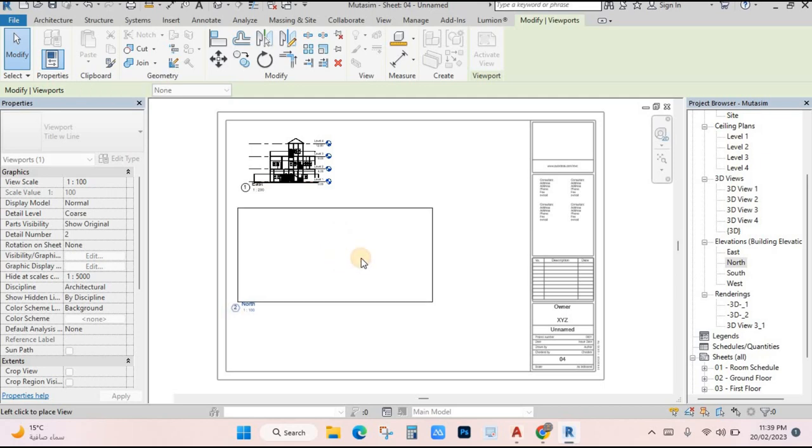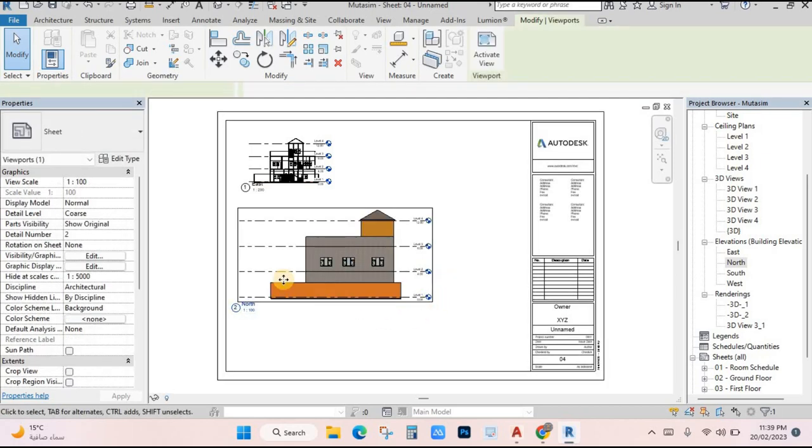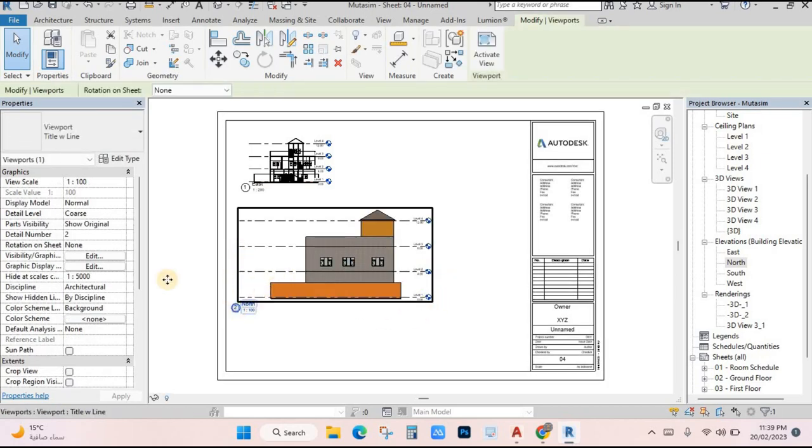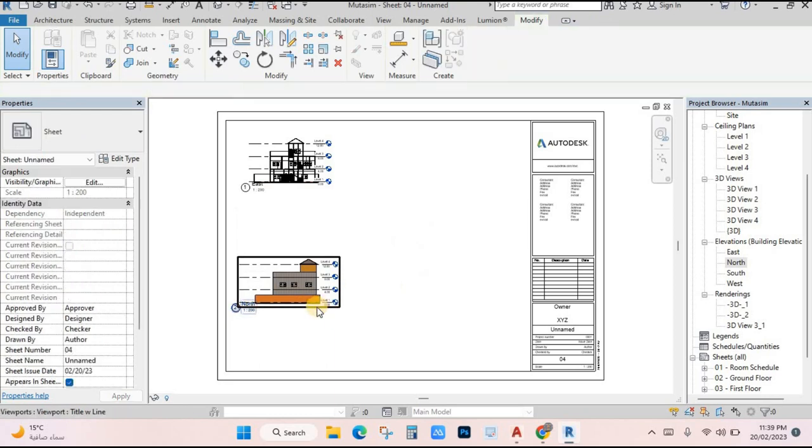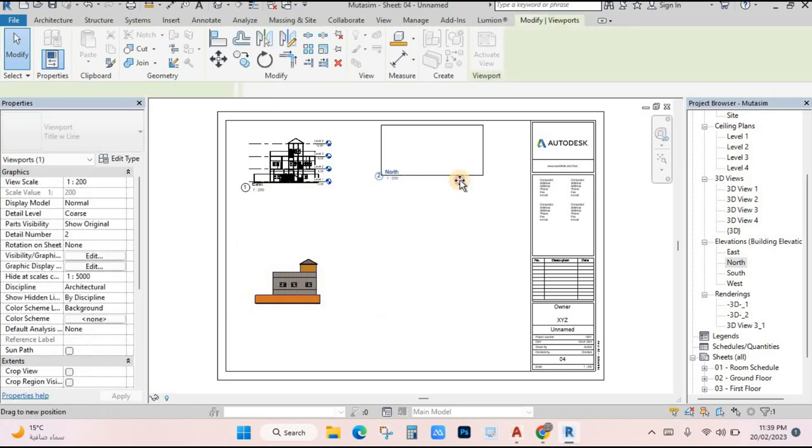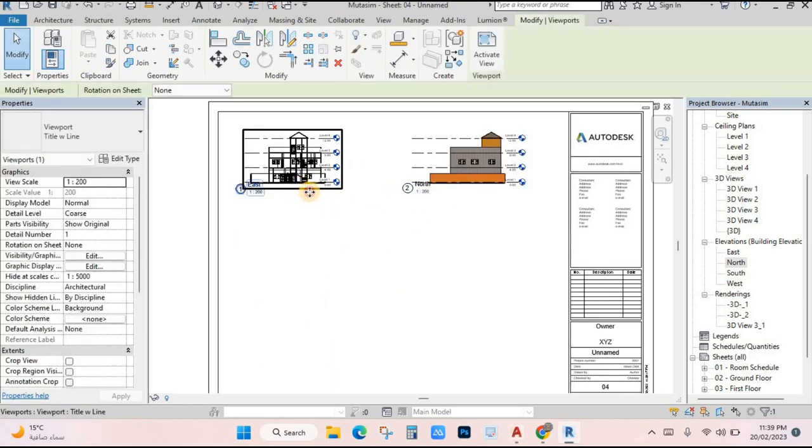Like this. So select and change the scale here. I will put scale all 200. See this one here, like this. You have this.